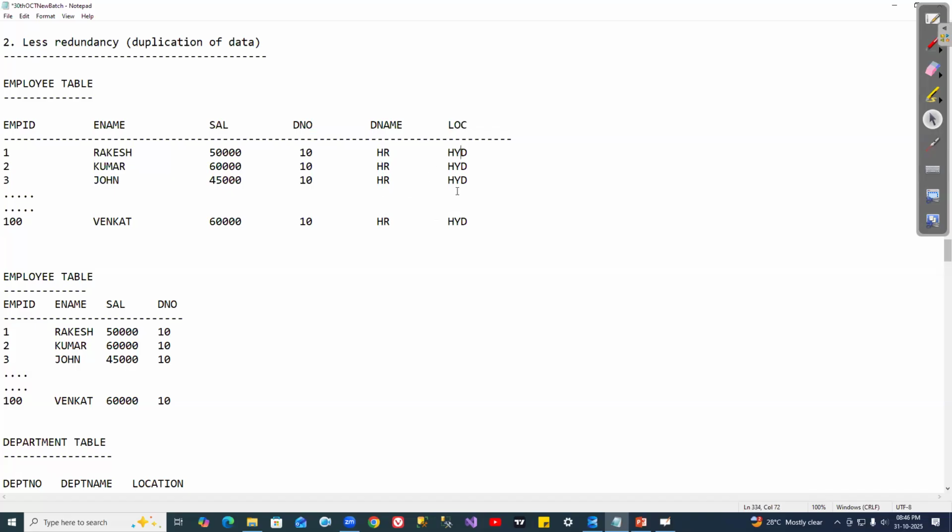HR, Hyderabad, they are repeated. Anyhow, they must have a department number, but along with that we are maintaining department name and location. So unnecessarily we are maintaining this department name and location, and these are repeated here. Department number we can maintain, but along with that we are maintaining department name and also location. So here we have redundancy. This is repeated data.